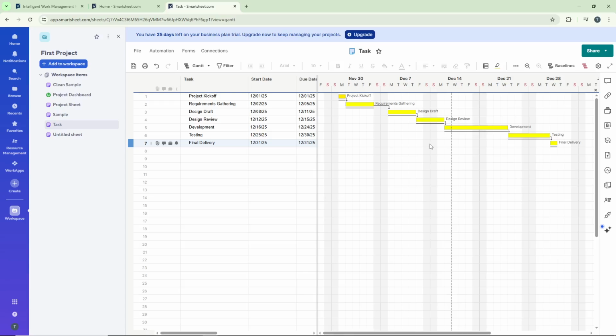And there you have it. You've successfully customized your Gantt chart colors in Smartsheet, making your project timeline more organized and visually intuitive.